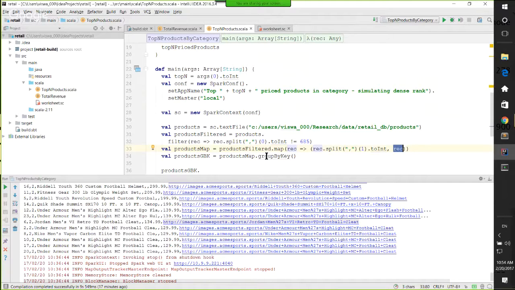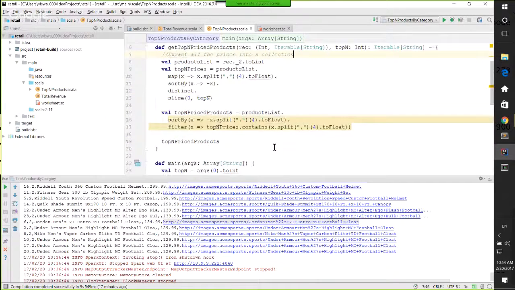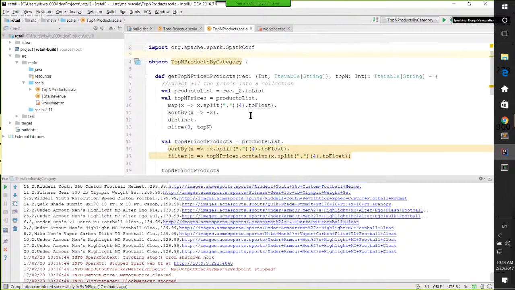Group by key will convert all the elements that belong to a particular key into a list. If you go to top and price products, you can see that the data type of the rec is nothing but a tuple. The first element is product category ID and the second element is an array. Then we are applying Scala based functions to sort in descending order and get top and priced products from the list.